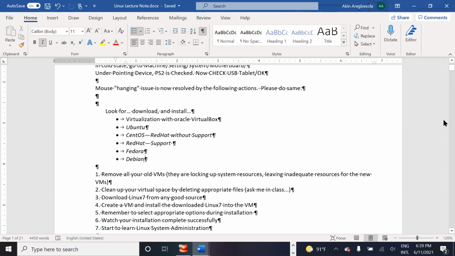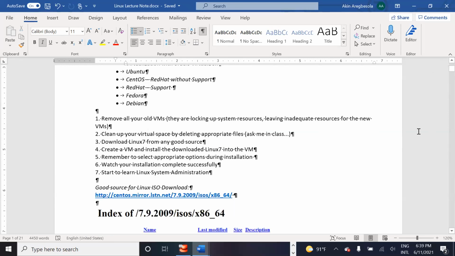All right? Okay, so somebody was asking me, did I install a brand new server? Remove all old VMs. This is what I did. So remove all old virtual machines. They are locking up system resources, leaving inadequate resources for the new virtual machine. Clean up the virtual space by deleting appropriate files. Okay, and then you can download your Linux server. And then you do exactly what we did for Windows.